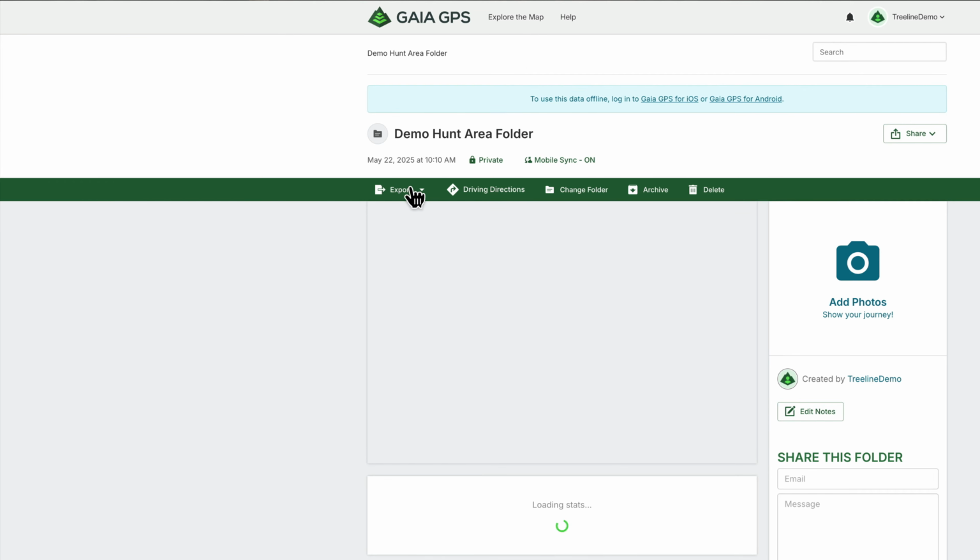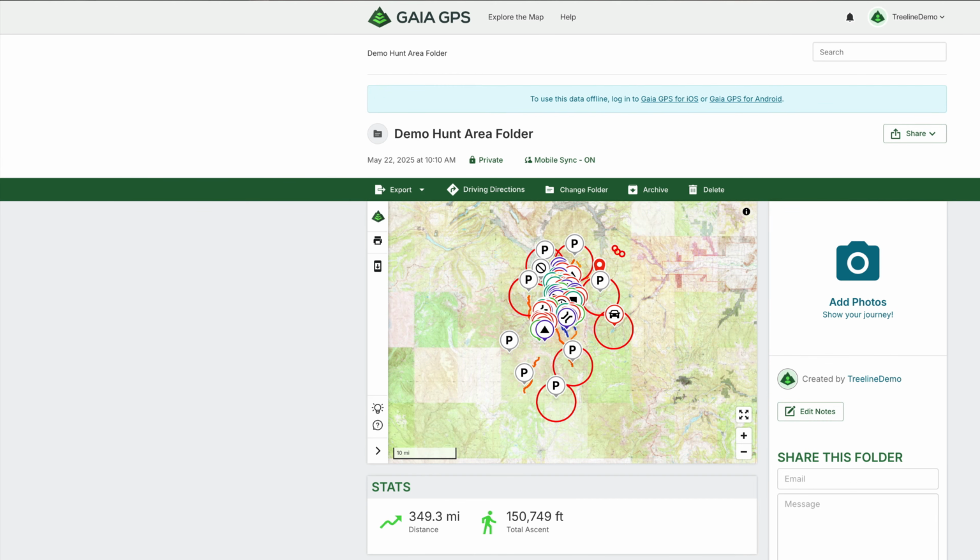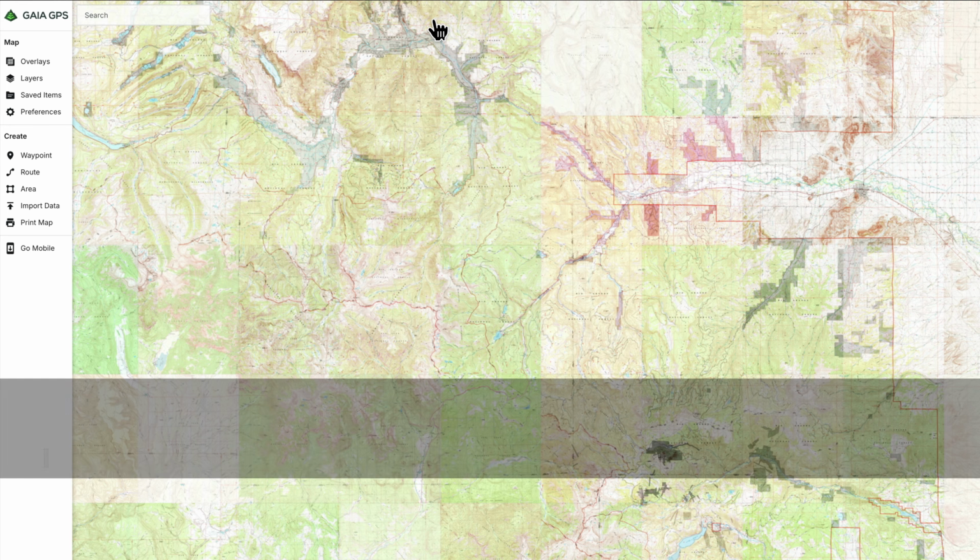From here, you can export that entire folder and make several other modifications. You can scroll down through all the contents in that folder and you can edit the data from here as well. Clicking on the Gaia logo or the Explore map in the details window will take you back to your original map view.